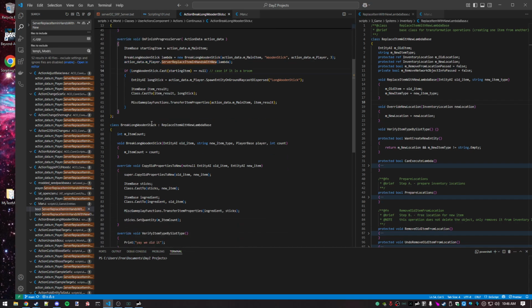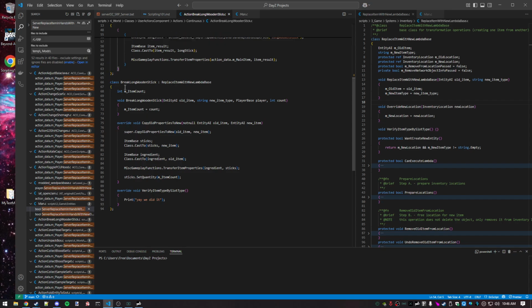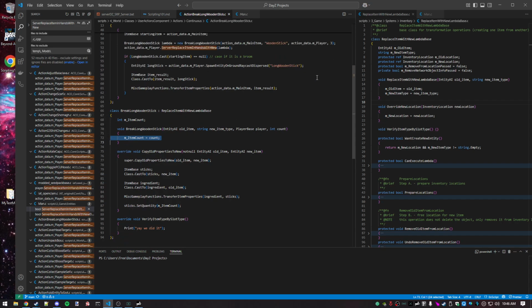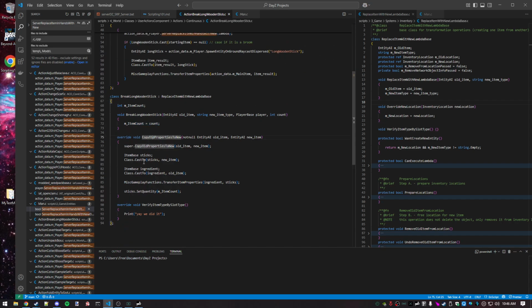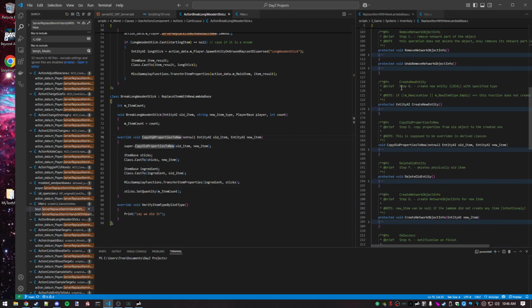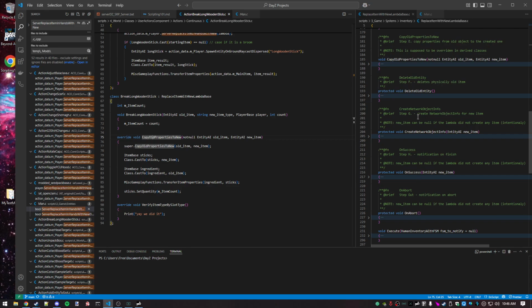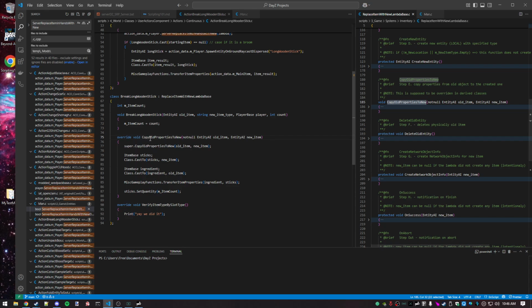And so you might say, well, what does it do? Well, it does this. It gets the item count, which is 3. We said it was 3 up here. And it does all the lambda stuff we talked about, steps A through E. And then eventually it's going to get to step E, which is copy properties into new. And you'll notice that our special lambda overrides this function.